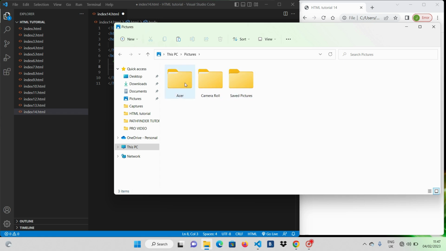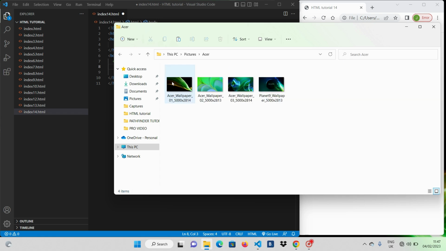Then we'll be going to our folder, because we want to import this wallpaper. So you click on it, then you come here. See, it has a tooltip, copy. So you copy. Okay, I've copied. Now go to your HTML tutorial.